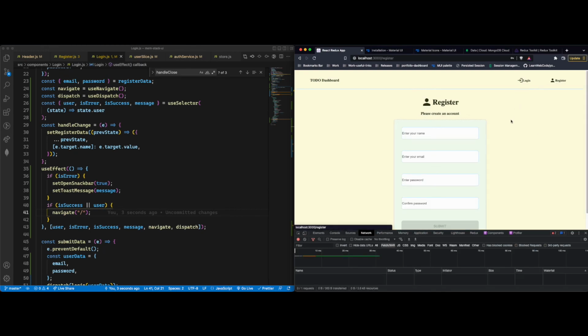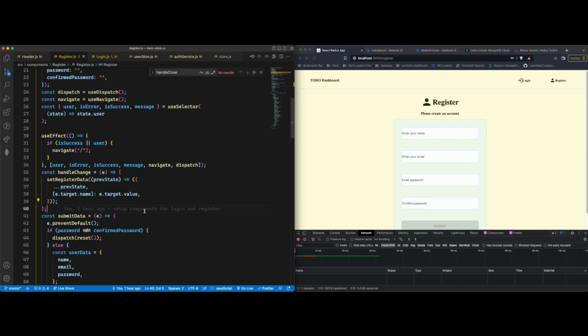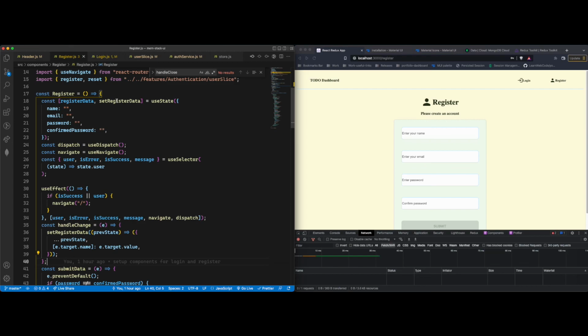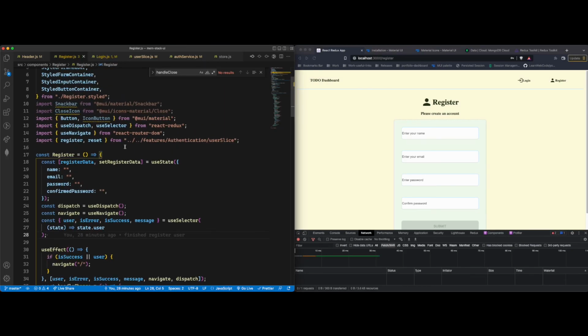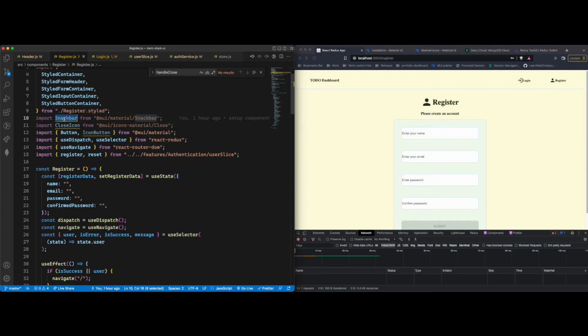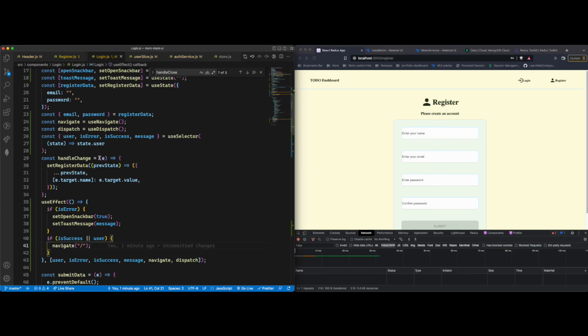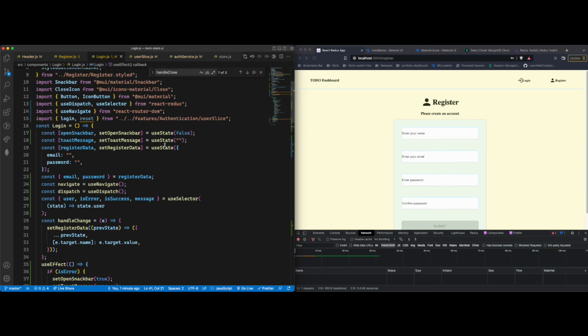Now let's do the same thing for our register as well. And I think once that is done, we're good. Register. Okay, what do I want to do? Did I import a snack bar? Yeah, I do have a snack bar. Okay, now I'm going to go to login. I'm going to copy a bunch of things from here. Open snack bar.